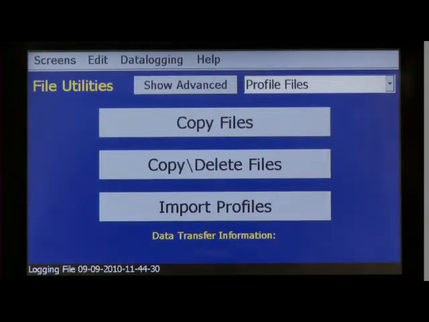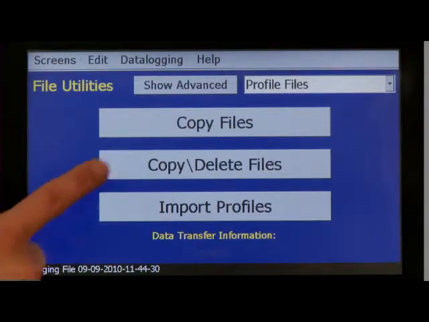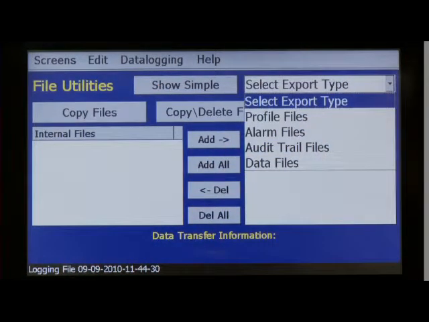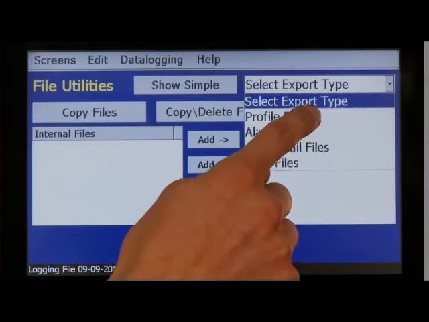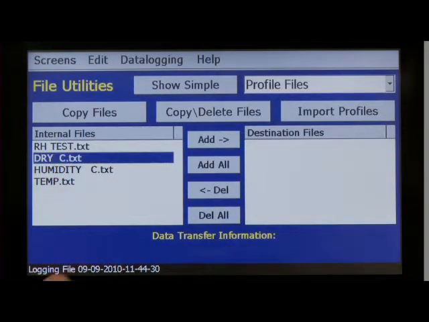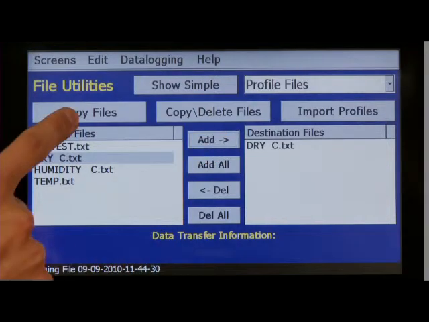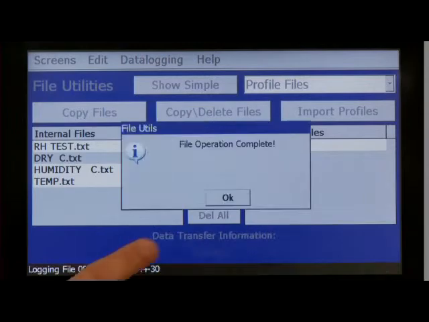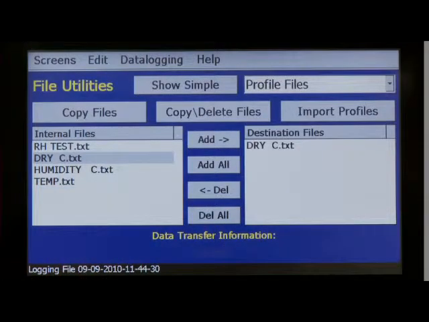The Advanced Utilities screen provides the ability to copy and delete individual files. To access the Advanced Utilities, click on the Show Advanced button. Select the type of file to export from the Select Export Type drop-down menu, highlight the file, and click the Add button. Then, click on the Copy Files or Copy/Delete Files button.